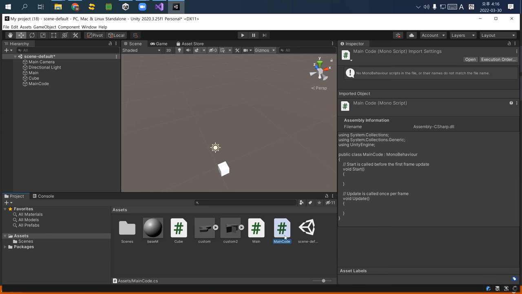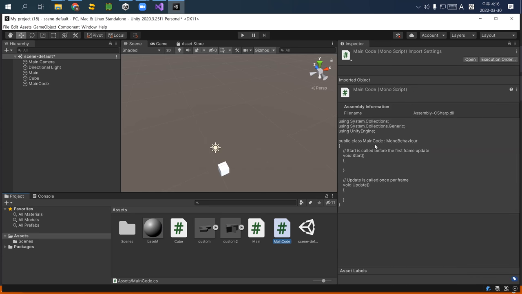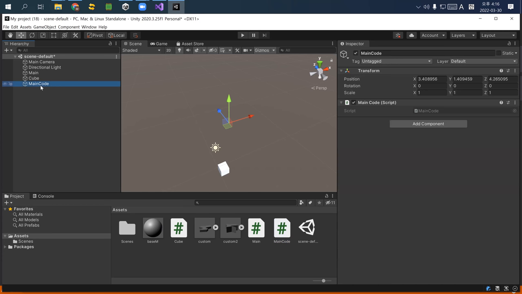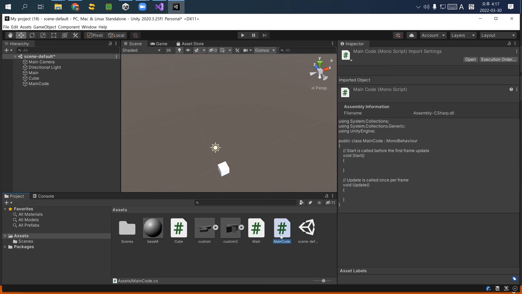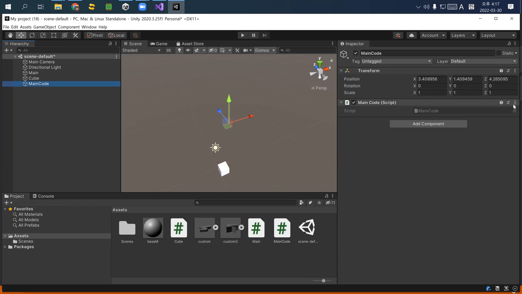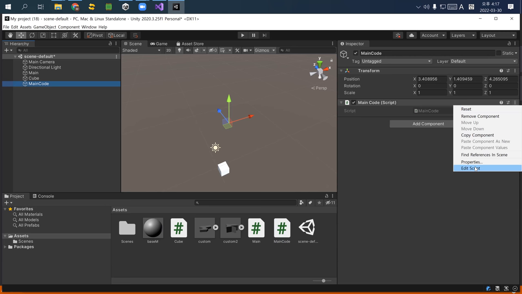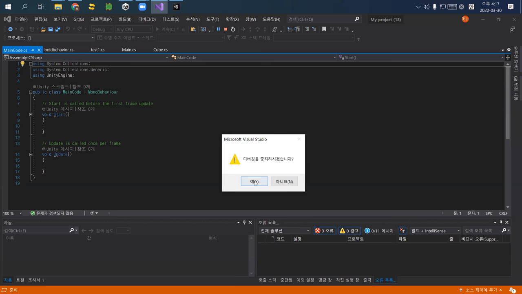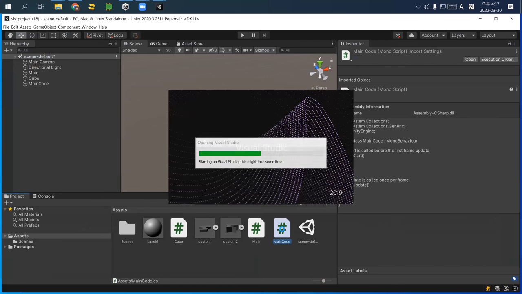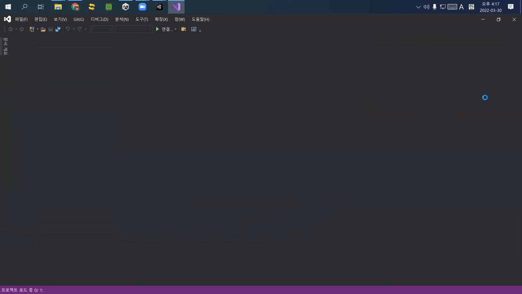If you look at the template, it only has some libraries imported and only has Start and Update. That's it, just like Arduino or Processing code. Then I drag it to main code. Once I do that, this script, main code, has become a component of this asset. Very cool. So is it clear? To change any code here, you can go to main code and edit the script from here, or you can simply double click this main code. And then you can edit the code, that's it.